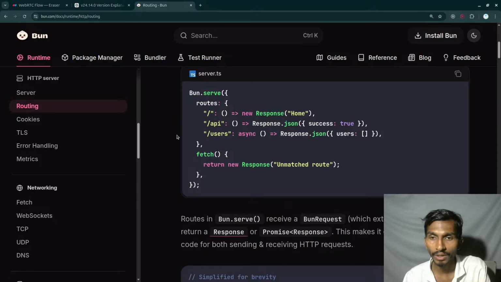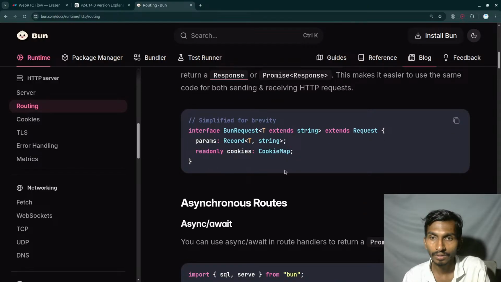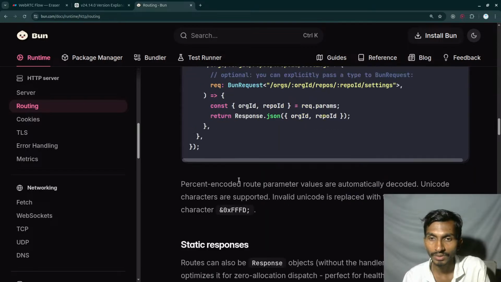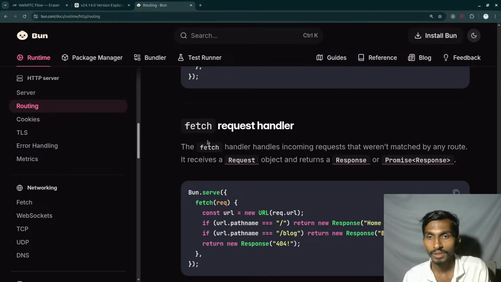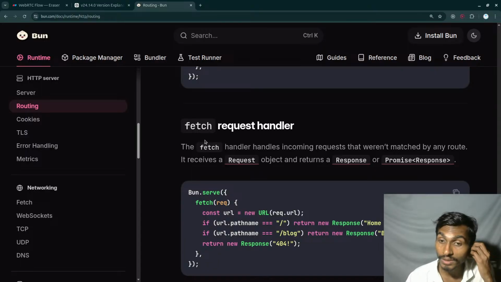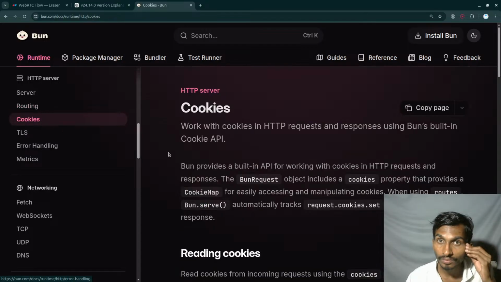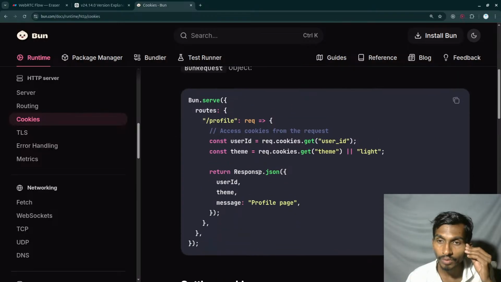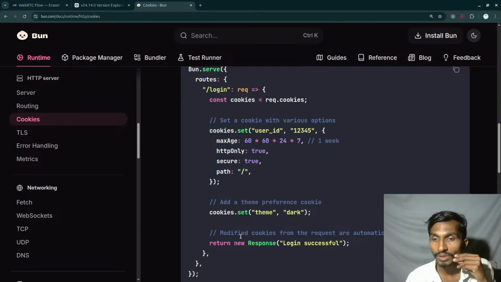There is routing related stuff, so this is how you can get the routing done, and there are many things you can go through and keep learning. Cookies, how we set the cookies, even that has been mentioned. So how do we set the cookie whenever we return the response? Cookie set, this is how we set the cookie directly over here, not a problem.